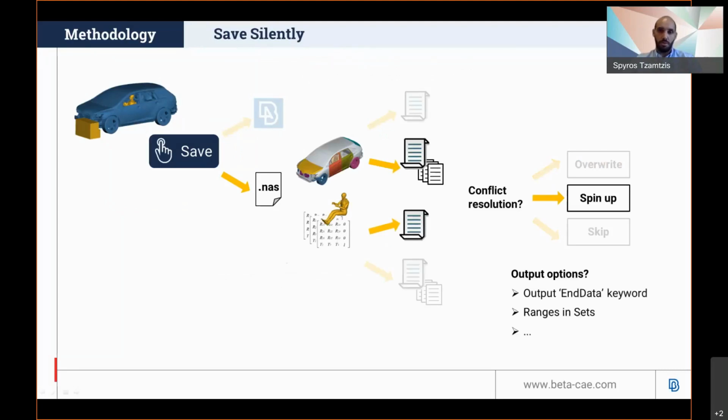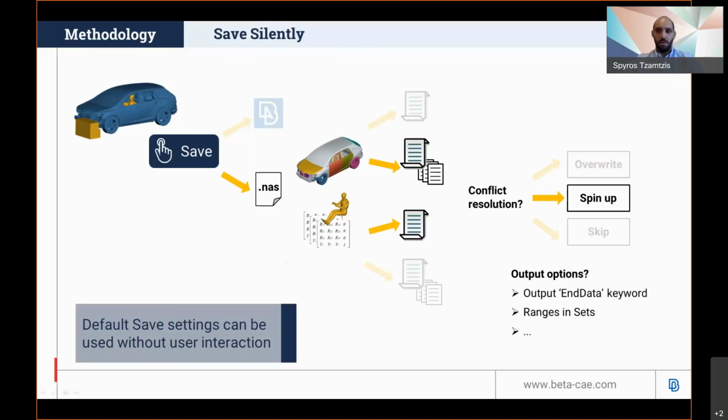However, going through these options each and every time, of course, is a very tedious and error-prone task, especially taking into account the high impact that some of these settings have in the process down the road. For this reason, the modular environment offers a silent save option. This is a mode which, when active, instructs ANSA to follow a pre-configured save scenario where all the decisions that we described previously are taken automatically based on a configuration sheet without any user interaction.